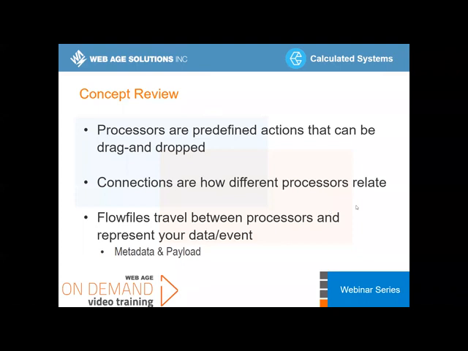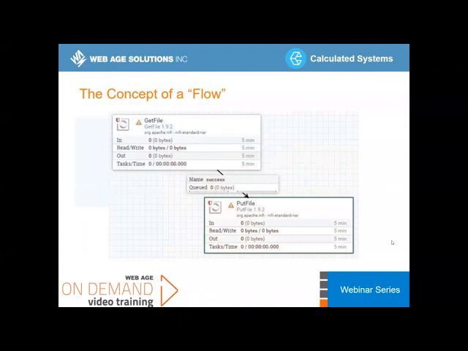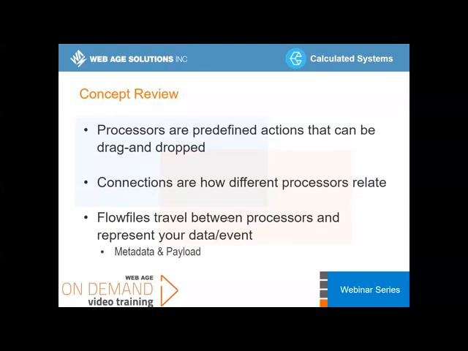And then flow files. A flow file is simply what we call an event, which is a combination of its metadata and payload. If you imagine in our previous example, get file, put file, the flow file would be what goes between them, and it would contain metadata such as the name, when it was read, and stuff like that. And the payload, of course, would be the file. So processors connect to other processors with connections, and flow files travel between them.